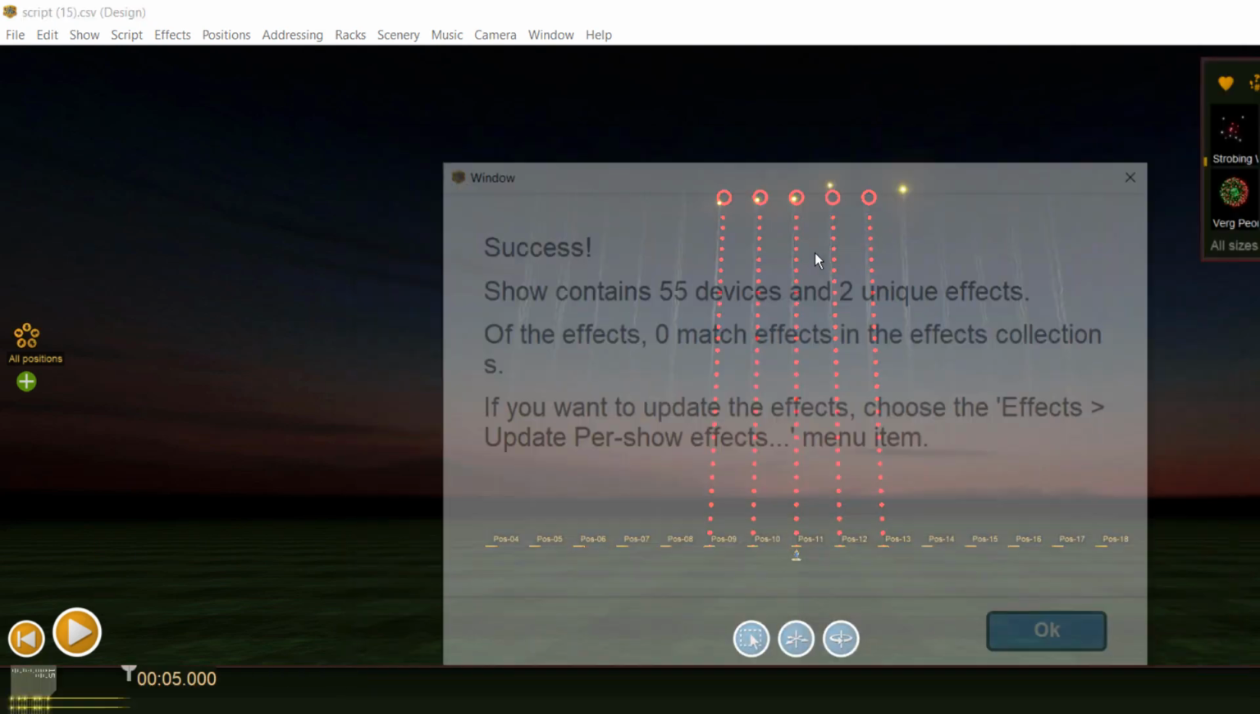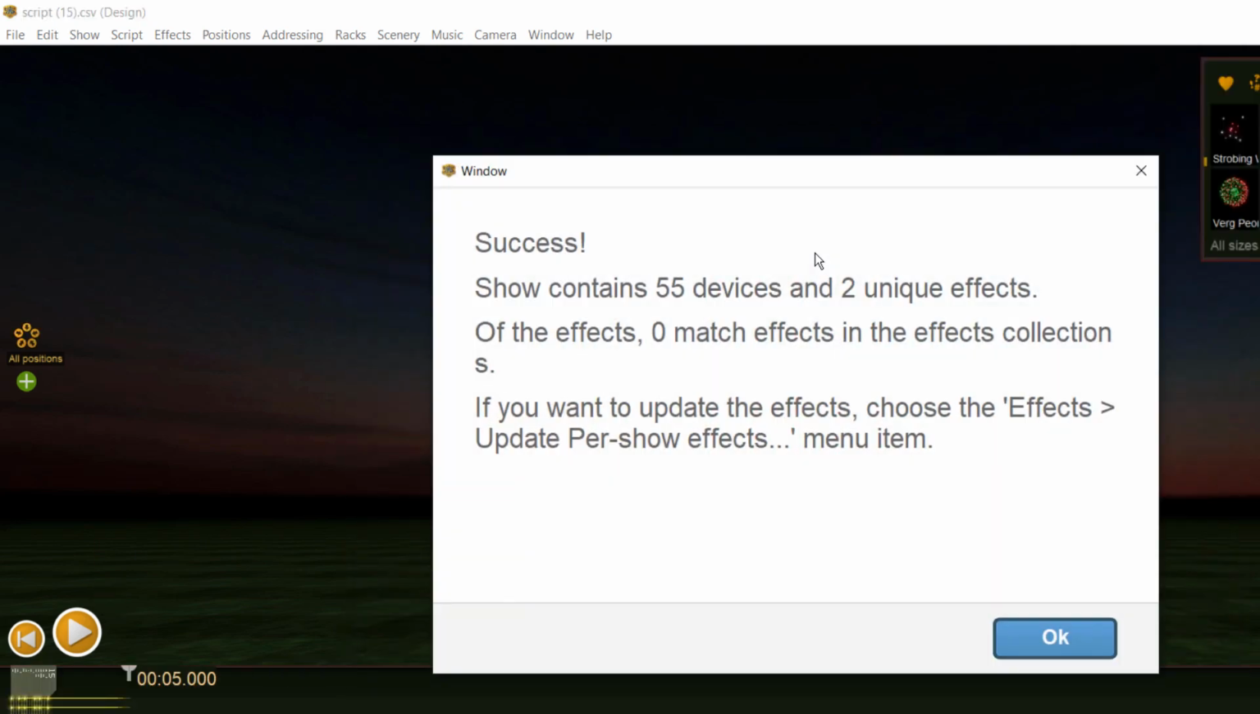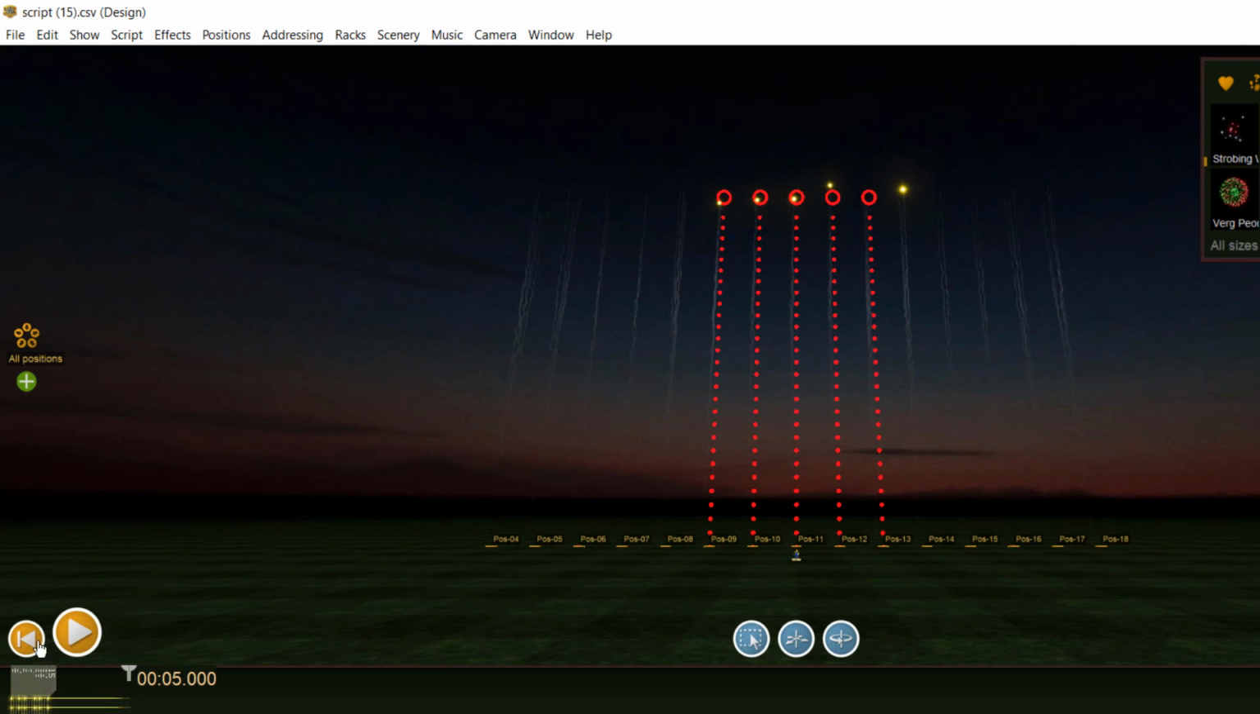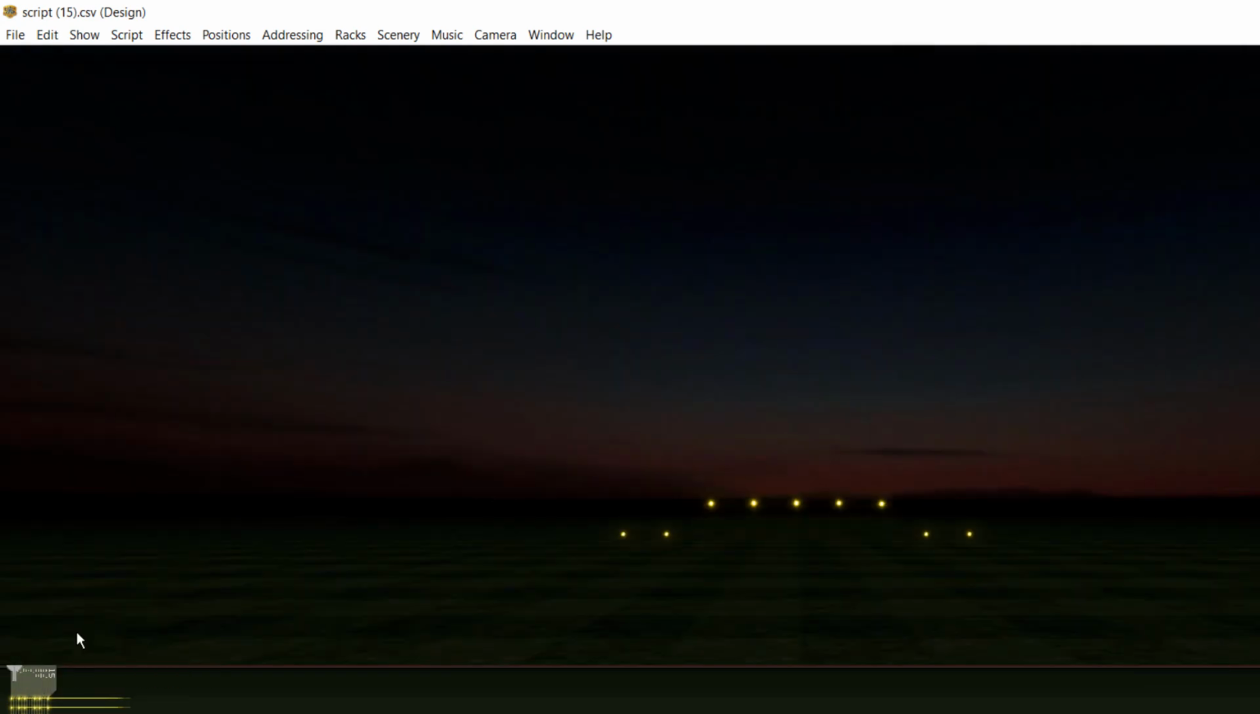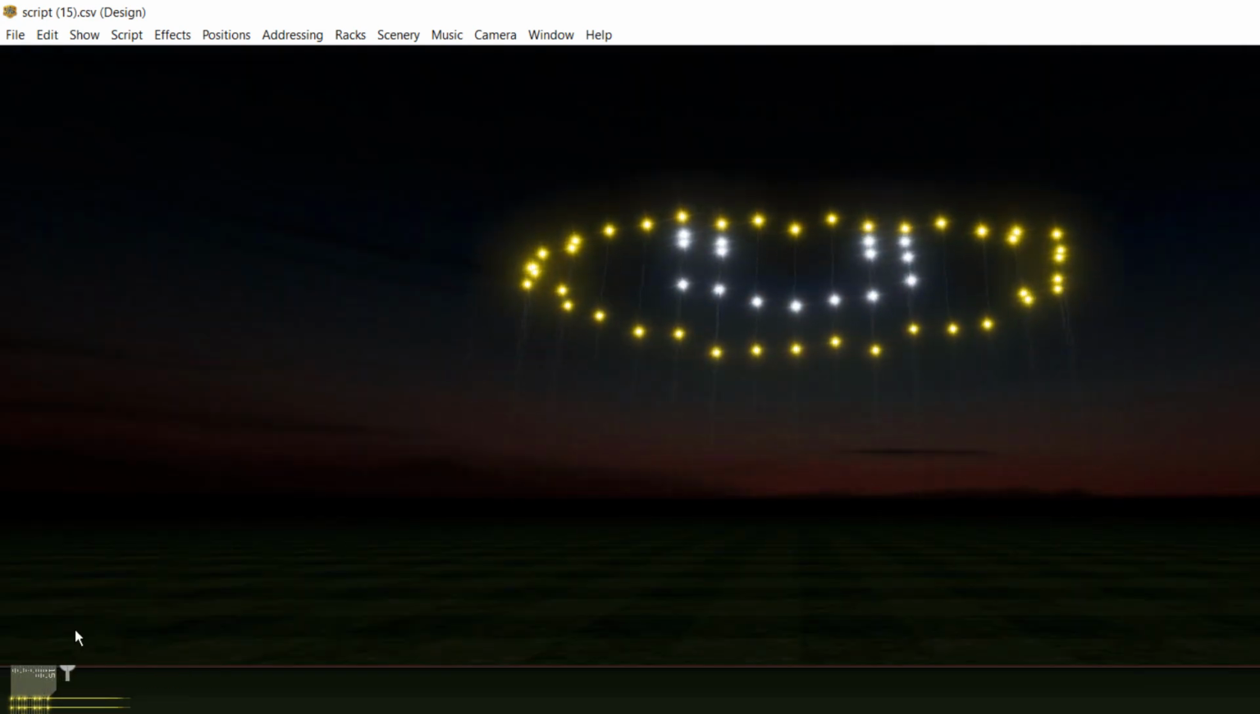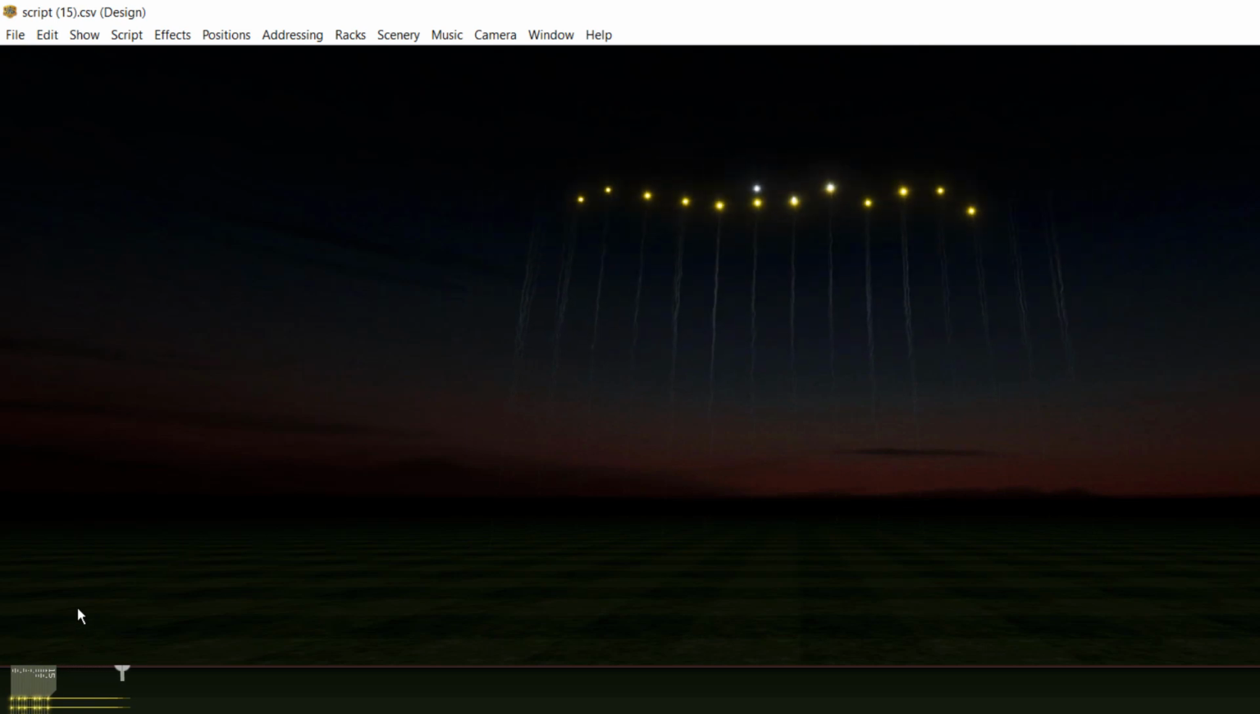It takes a while now. But at least we see the summary that informed us how many effects are used. To see the result, just play it. Very nice.